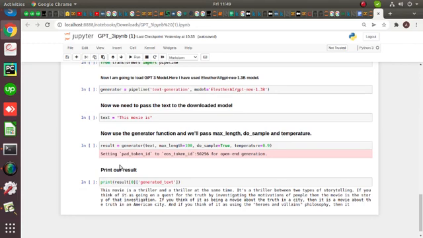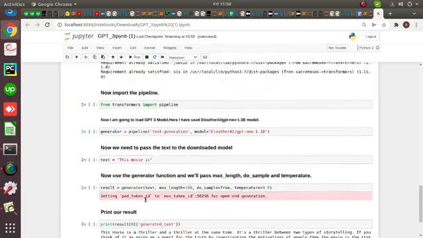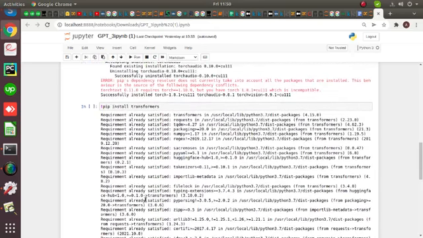Here I give only the text "this movie is". Now when I download the GPT-3 model, it can generate text. This is a thriller, and in the same way it can generate any type of text. Thank you. This is all about how GPT-3 generates text.